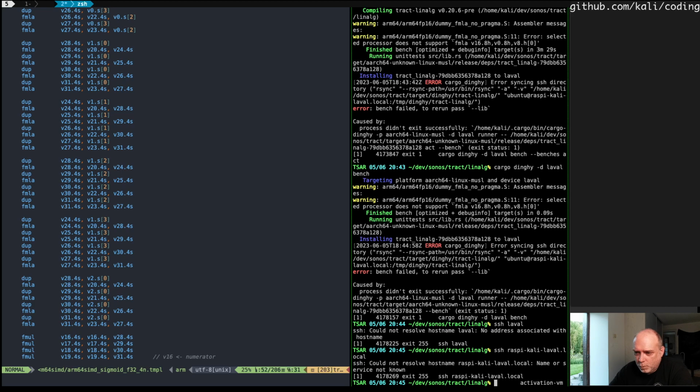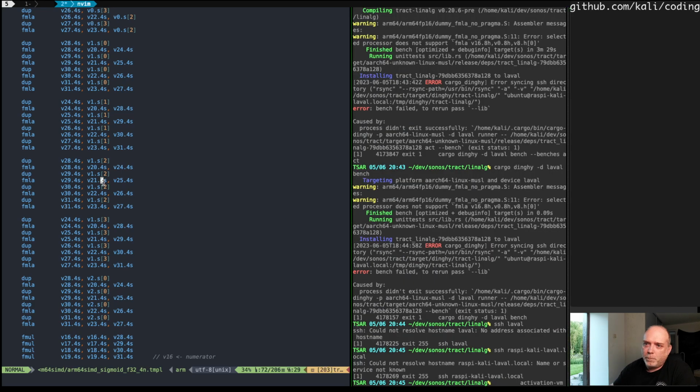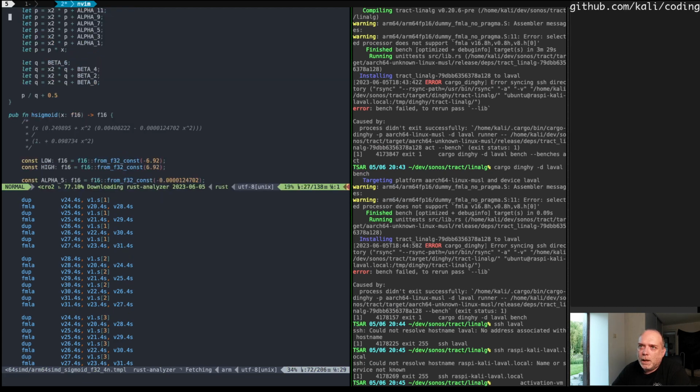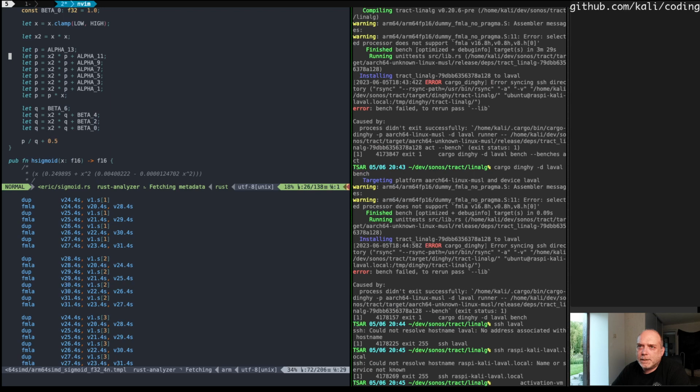In the meantime, let's talk a bit more about this. So we have duplication and FMLAs, and FMLA is a fused multiply and add. And the reason why there is this pattern is, if we look at maybe the Rust implementation it will be easier to understand. So it's in generic. And that's what the pattern is about.